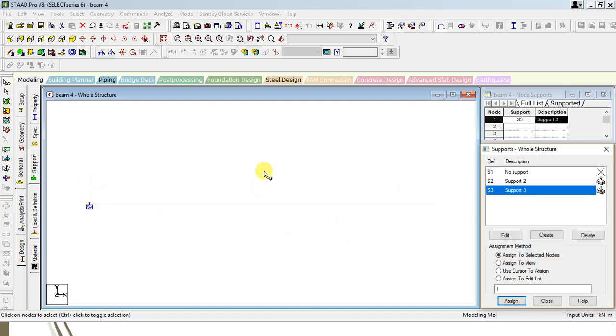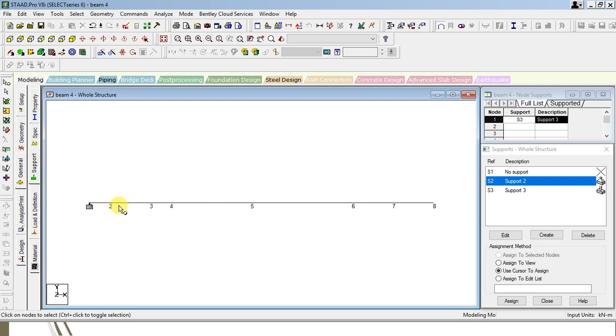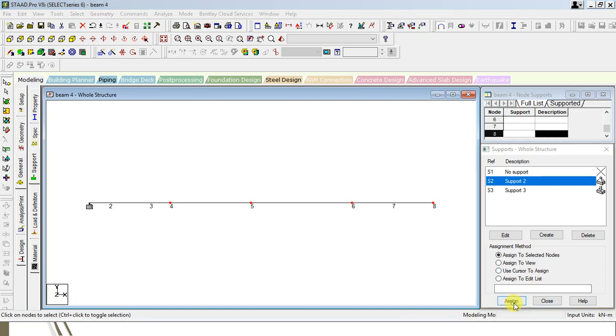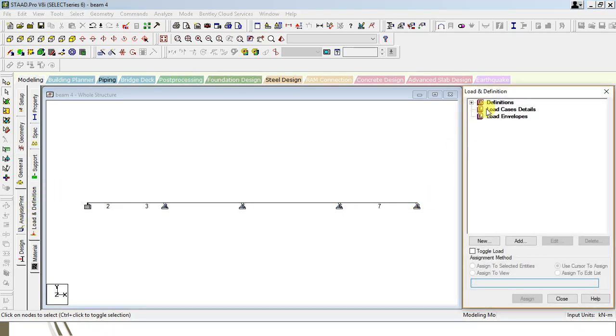Then let's display the node points, Shift plus N, so all the nodes appear over here. Then support 2, select the node cursor, that will be provided at node number 4, then node number 5, then node number 6 and node number 8. At these 4 nodes support 2 is there, so assigning this, assign, right? Now the supports have been assigned. Let's go for the load definition.